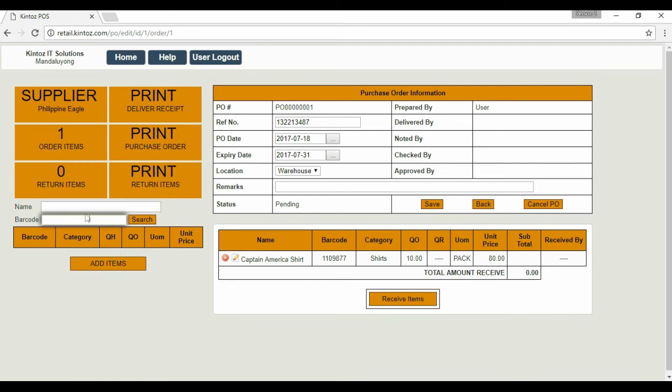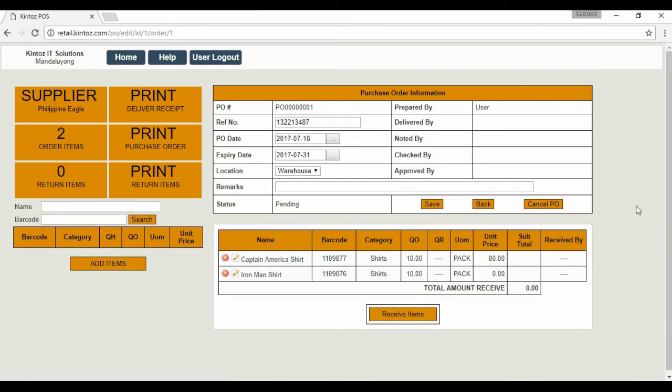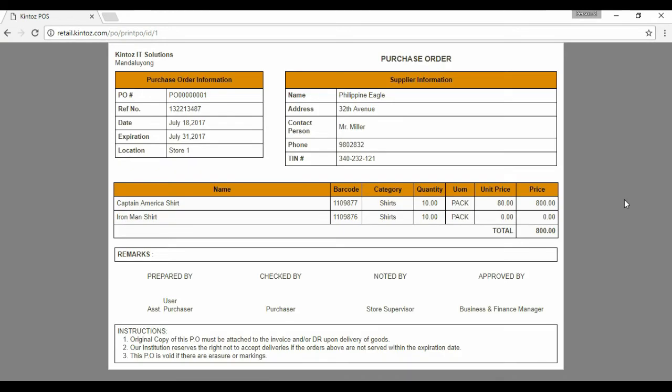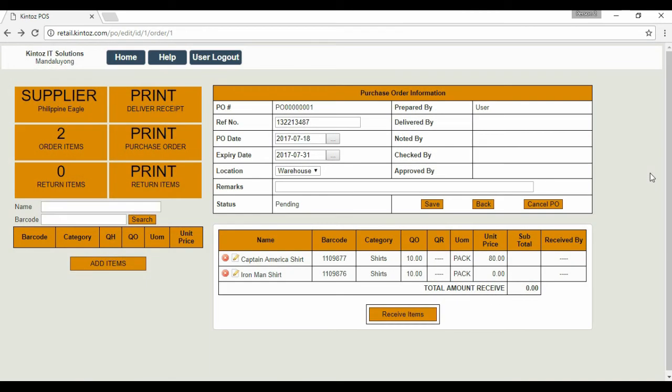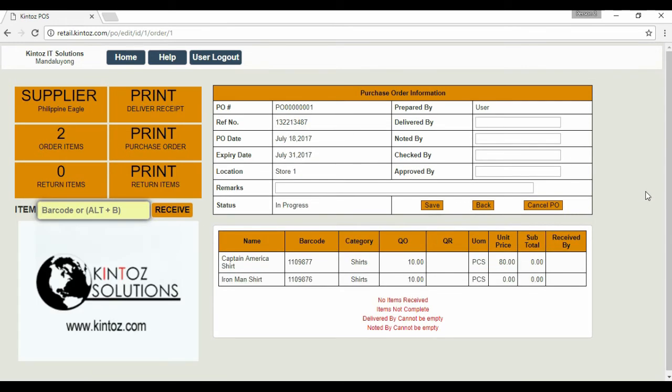Let's add another item to the order. Our order form is now updated. Now we can click on Print Purchase Order to generate a print view. Press Ctrl P to ready the printer. Going back, say that the items were received. We can then update our order list by clicking on Receive Items.